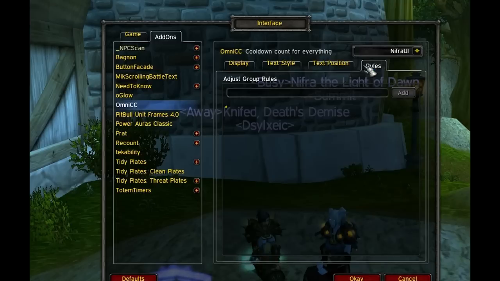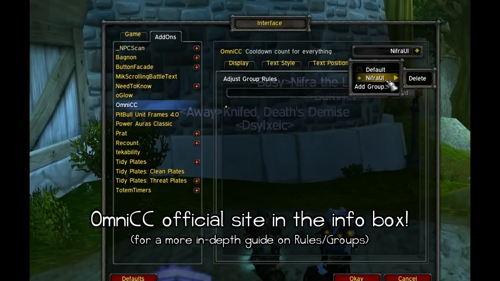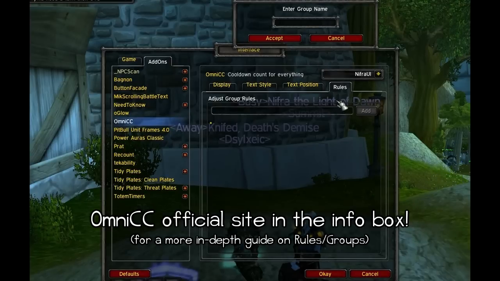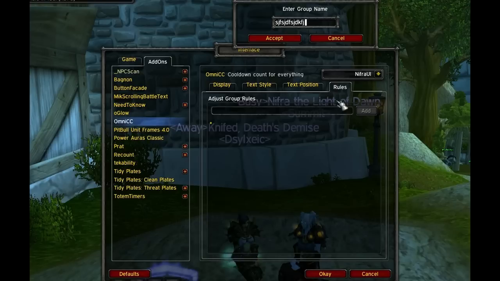In order to access the Rules tab, you'll need to create a profile and a group first. Tooler's site has a good guide straight on the homepage. The link's in the info box. Basically, this more advanced option lets you create a blacklist. For example, if you don't want the cooldown text to show on, say, a specific action bar, well, you can do that. But first, you'll have to know what that bar is called.